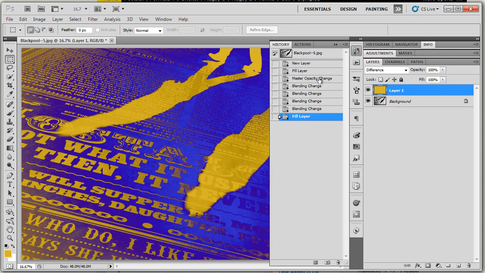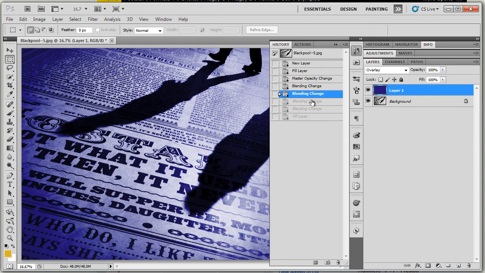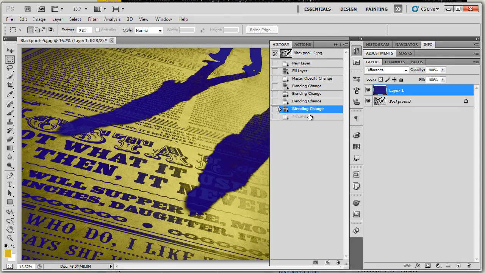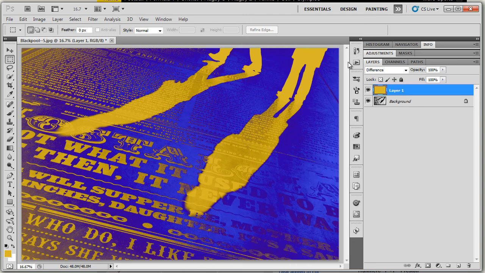Okay, so what can we do? Well, let's have a look through what we've done already. We put a fill layer over the top of all, we changed the opacity, we looked at the different blending modes, and we changed the fill colour. And you can find that in your history. Don't forget to go to Window and click on History if you don't have your history option open in Photoshop.